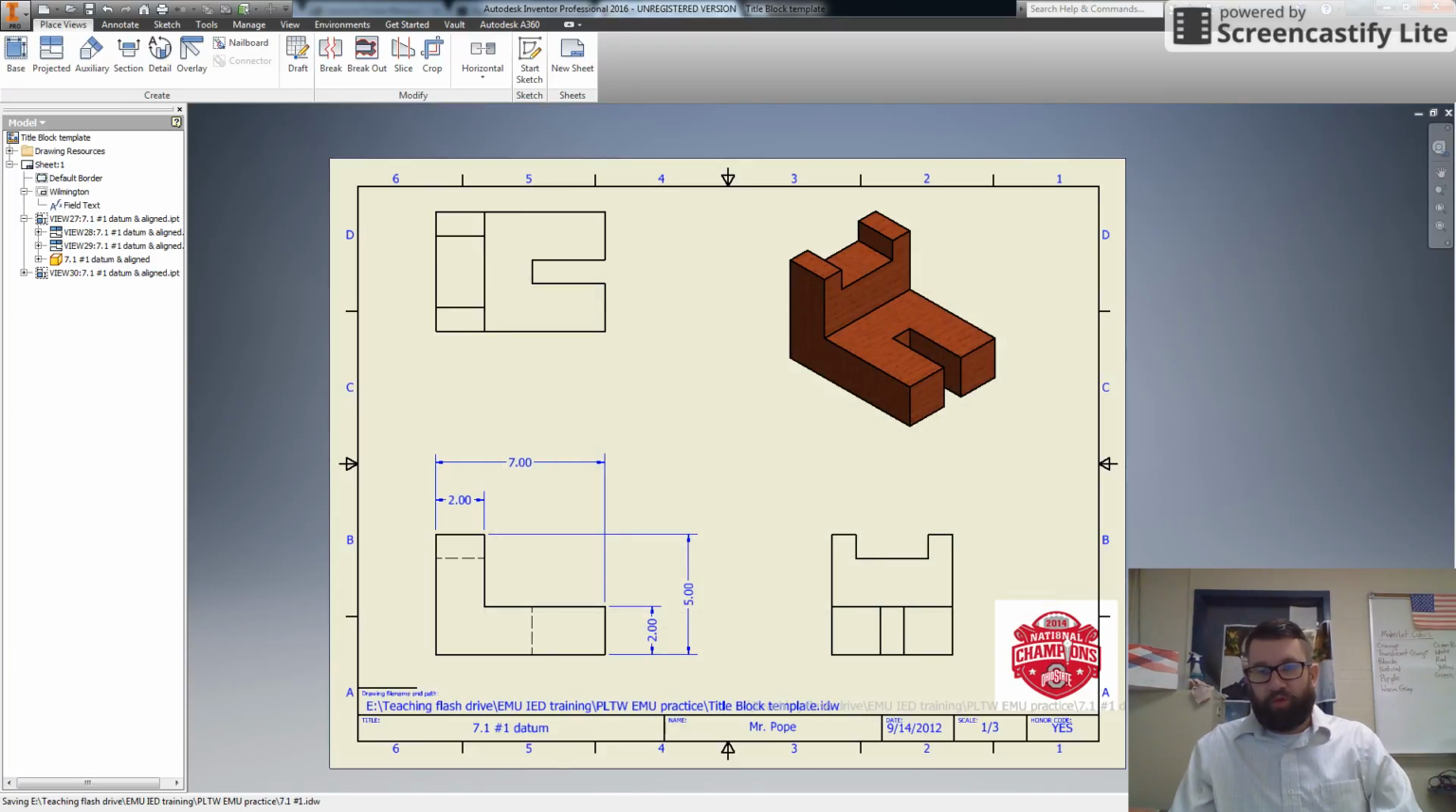So stay tuned for the dimensioning for part number 2.